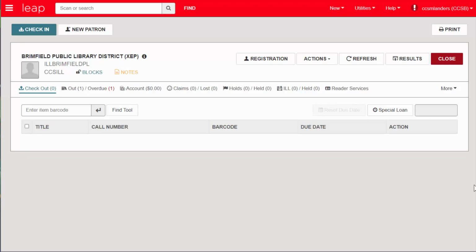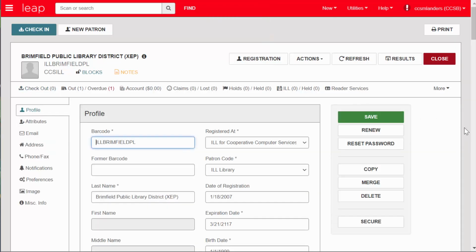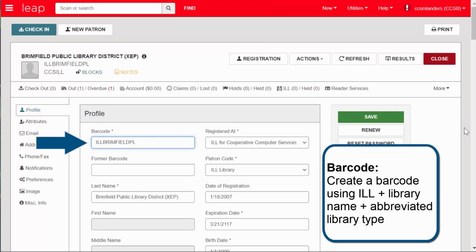Let's open the patron registration workform view so we can take a look at those particular fields. The barcode. Each account still needs a unique barcode. For ILL library accounts, create a barcode that begins with ILL, followed by the library name and the abbreviated library type. Refer to the how-to page on ILL library accounts for examples.